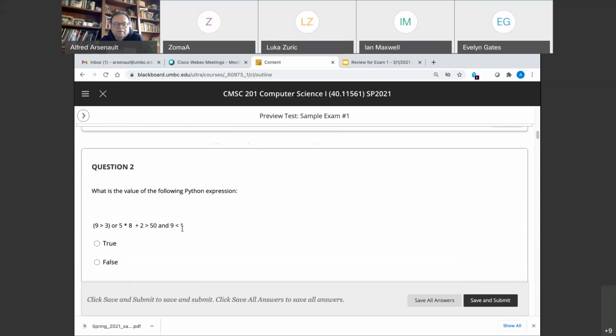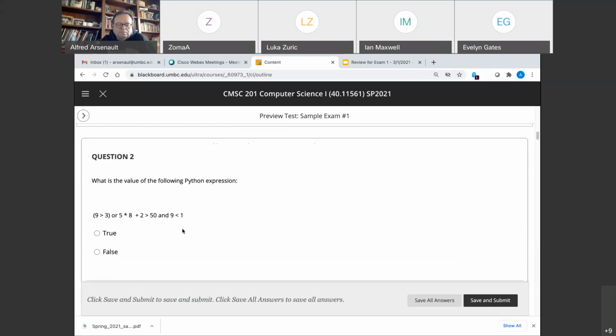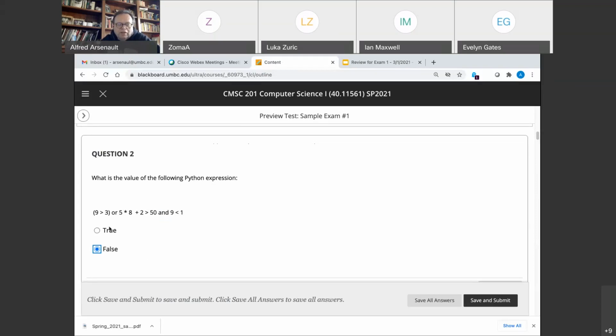Question two. What's the value of the following Python expression? Okay, this is easy. I mean, if you evaluate everything, that's straightforward. Here's an easy thing. This is an and. Remember that an and is only true if everything on both sides is true. Okay, 9 is less than 1. That's false. This whole thing is going to come out to be false. Okay. So if you want to evaluate it, 9 is greater than 3 is true. 5 times 8 is 40 plus 2 is greater than 50 is false. So we have true or false. That's true. True and false is false.